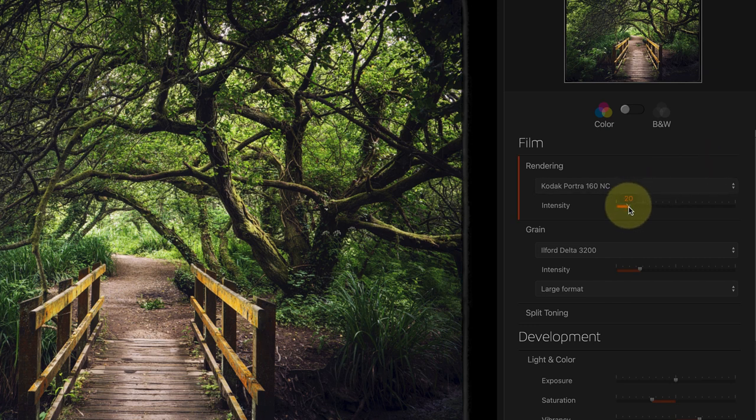Notice we have an intensity slider where we can control how strong the effect of the film rendering is on the image. This ranges from 0%, which removes the effect, up to 200%, which doubles its intensity. With this image, I prefer the film rendering strength to be around 100%.